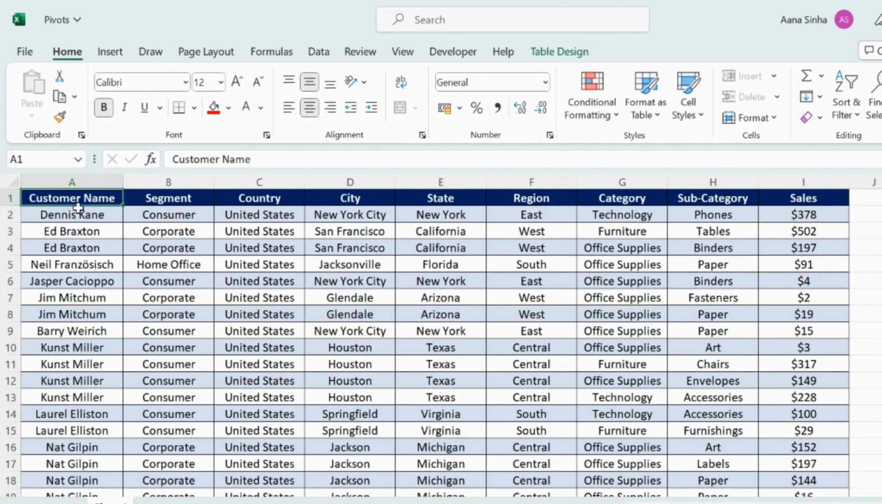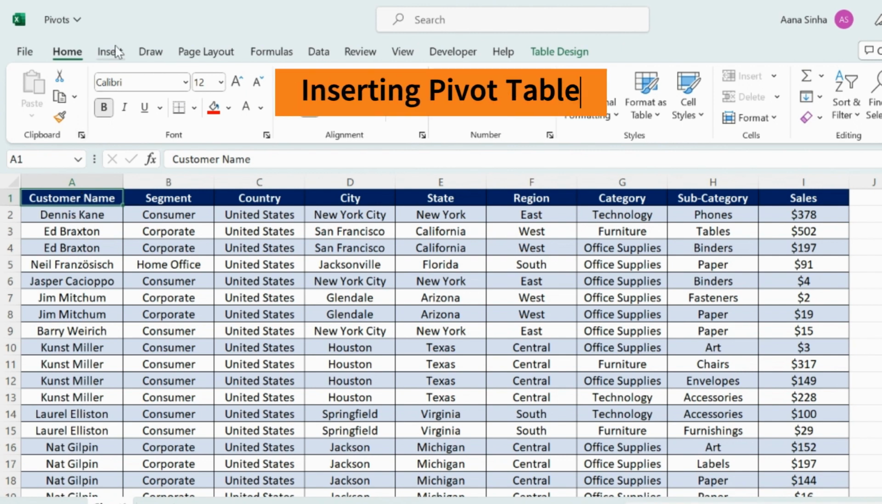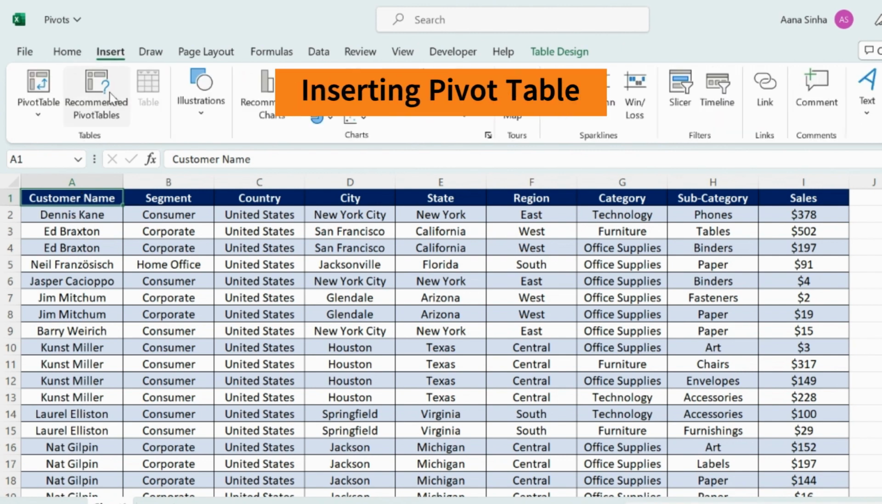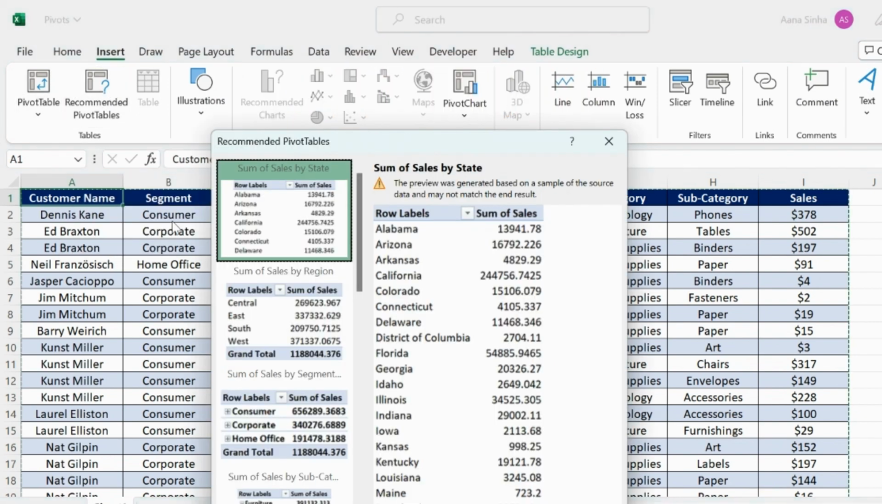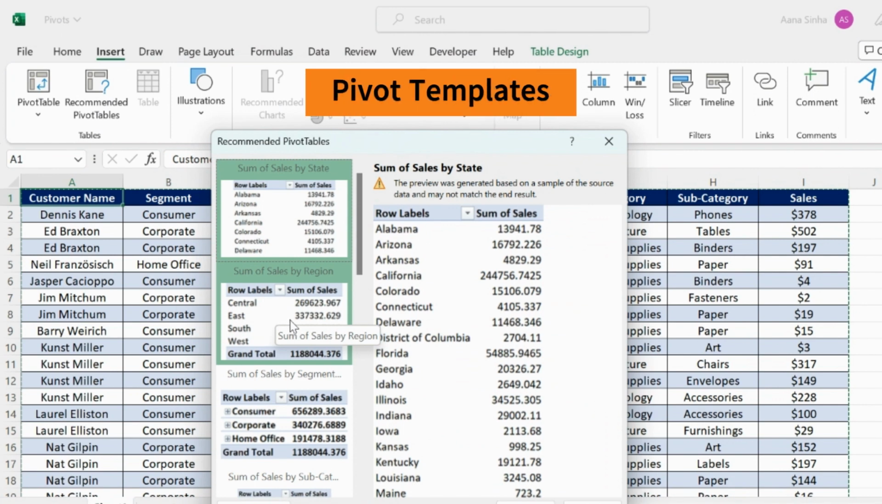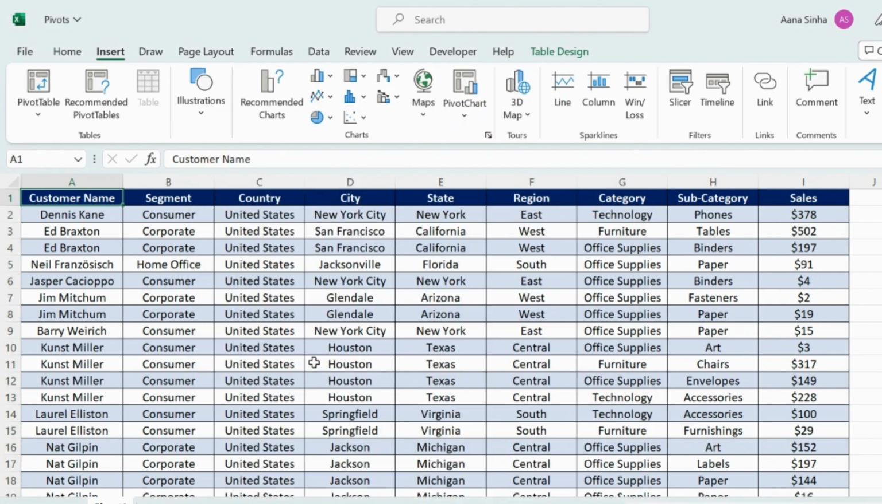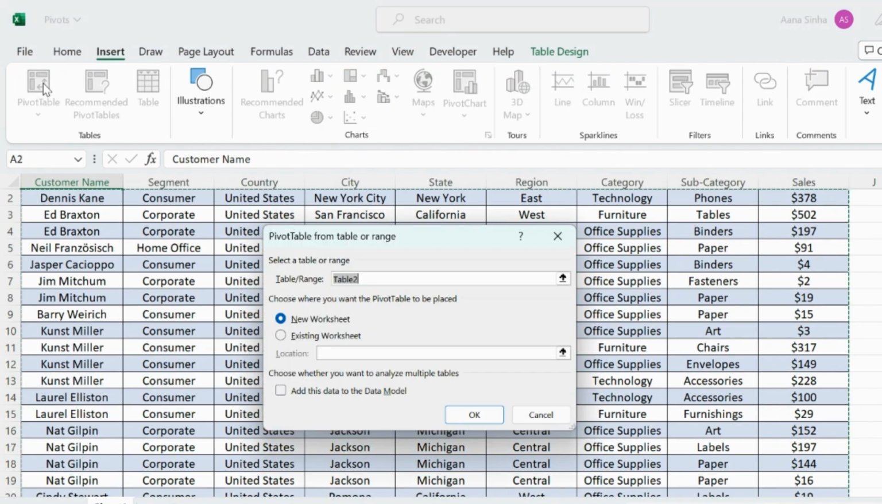For that, I will just place my cursor on the data and then go to the Insert tab. And over here, I have two options. I can choose the Recommended PivotTables option, which will show me suggestions as to how you can generate useful insights automatically from the suggestions that Excel is providing you. Otherwise, if you want to create pivot tables manually, you can just select the PivotTable button.